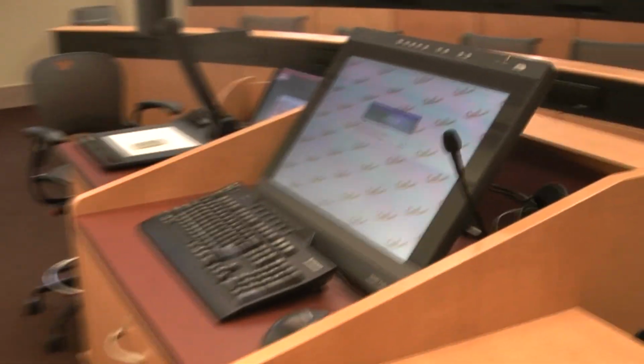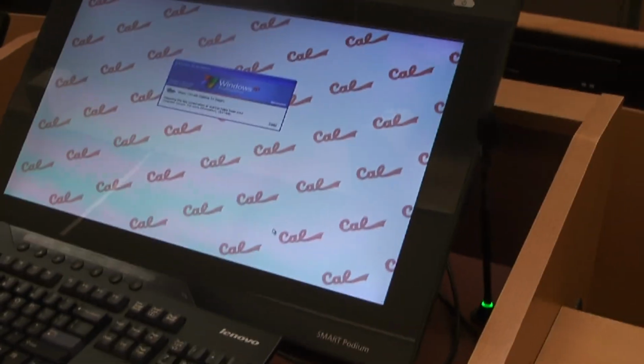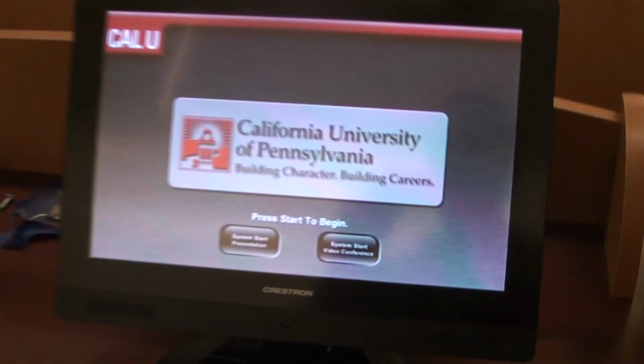So what I'm going to do today is just walk you through the programming portion of it on the touch panel. There's a large SMART symposium, high definition, a lectern microphone, keyboard, touch panel, and document camera.